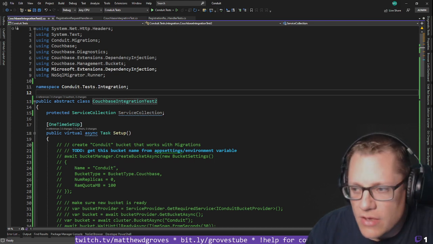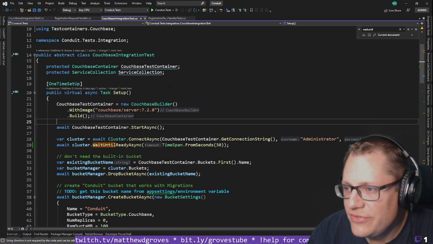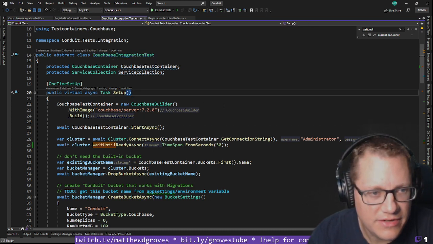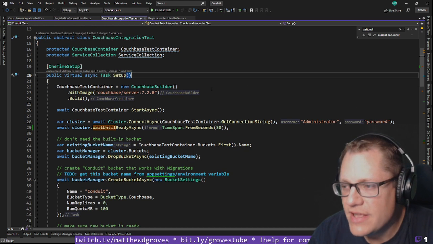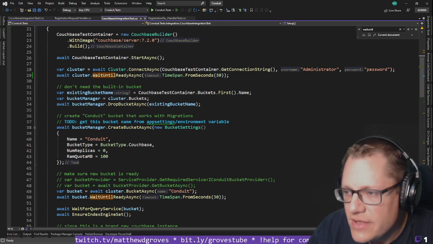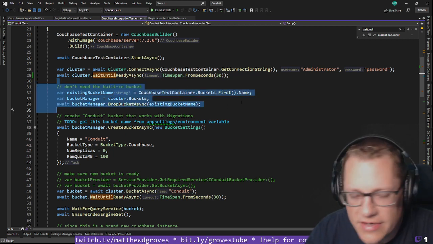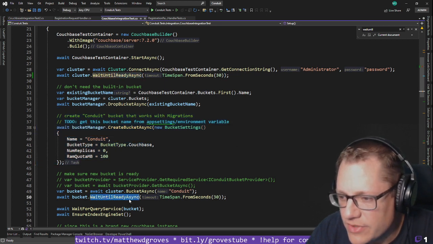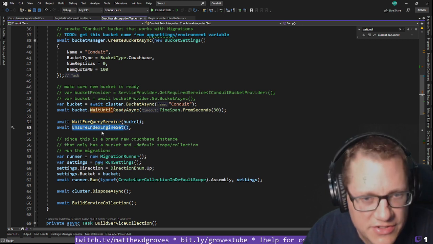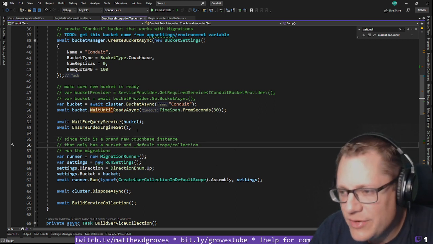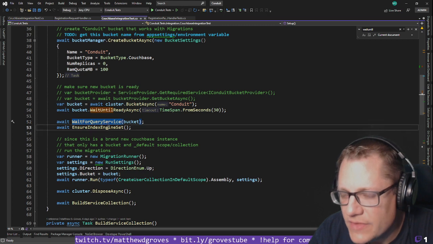So what I'm going to try today is, I'm not getting rid of the other integration base class that I've already written. I don't know the last version of this that you saw, but it's using test containers. I put in a bunch of stuff to remove that GUID bucket because that was causing problems. Create a conduit bucket, add some waits in here: wait for the cluster, wait for the bucket, wait for the query service, make sure the index engine is set. But all these things seem to be causing issues.